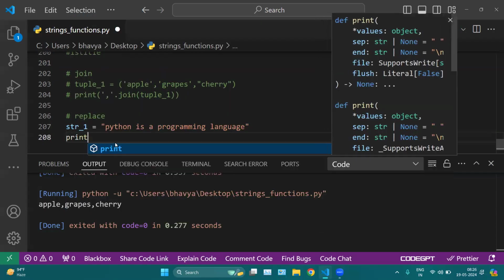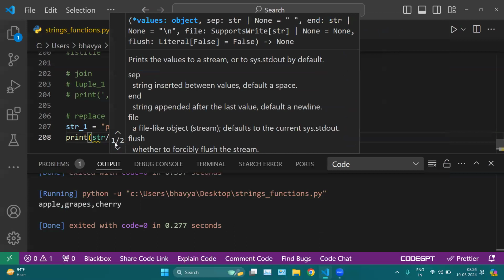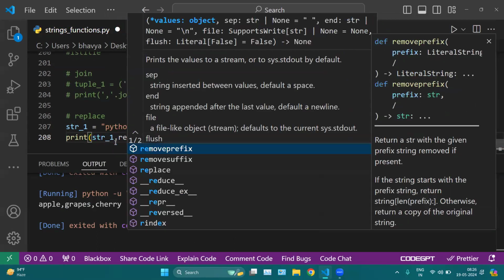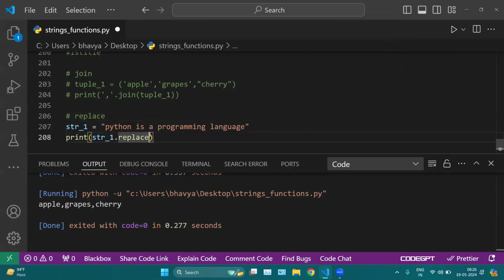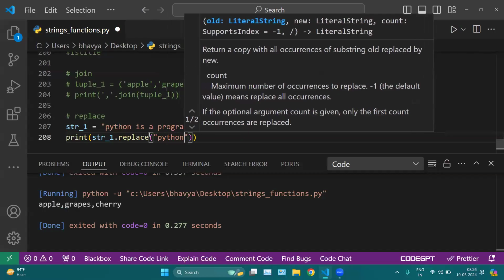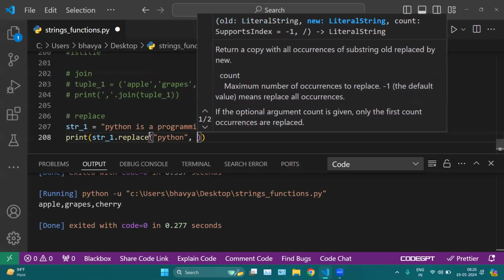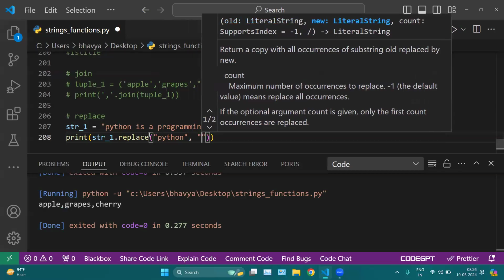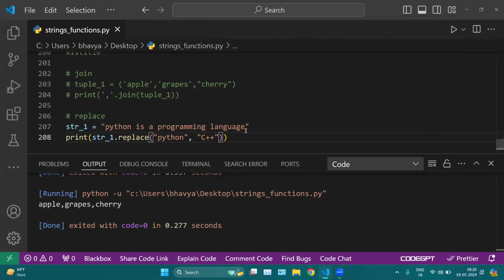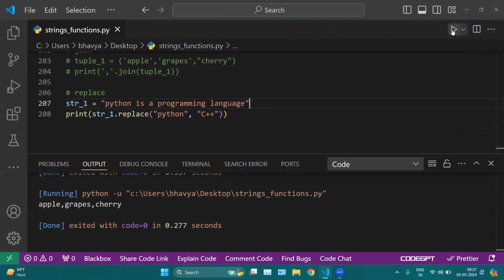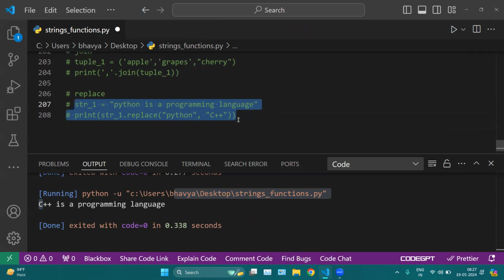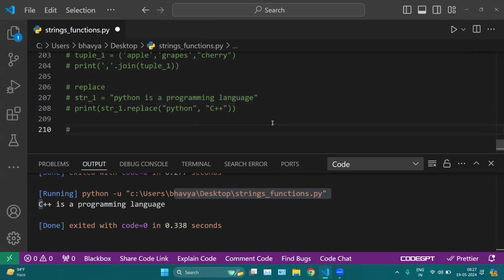So I can use here print str_1 dot replace. Now here we have to put what we wanted to replace. I wanted to replace Python. Now from which word we wanted to replace? Let's say I wanted to replace with C++. So we will have C++ is a programming language. You can see, instead of Python, we are having this C++ is a programming language. Okay, that is replace. So you can also replace a character, a whole string, or a single word.